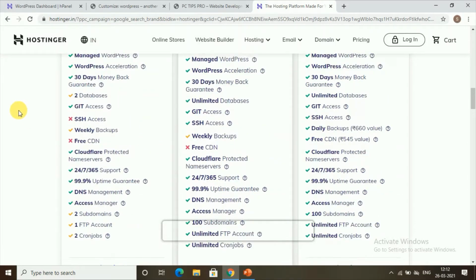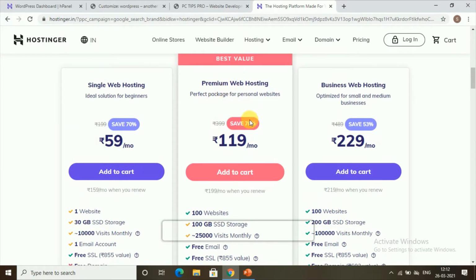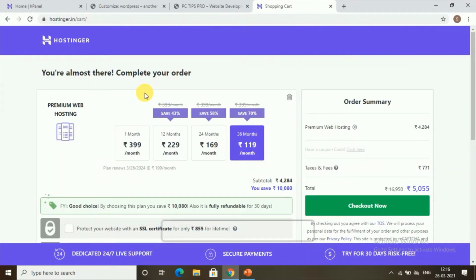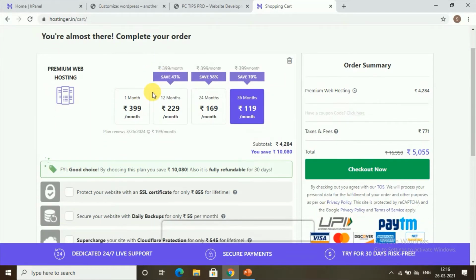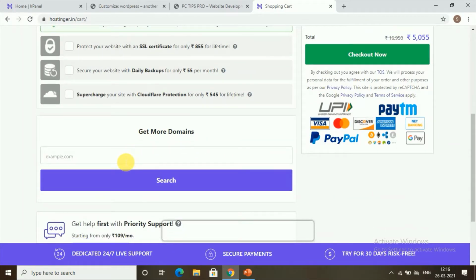So firstly, you have to get this hosting service. If you are willing to go with this popular plan, premium web hosting, click on add to cart. And you can see over here, you're almost there. You can check this pricing, and you can enter a domain name relevant to your theme and website content. I'll just give some random things over here just to check the availability.